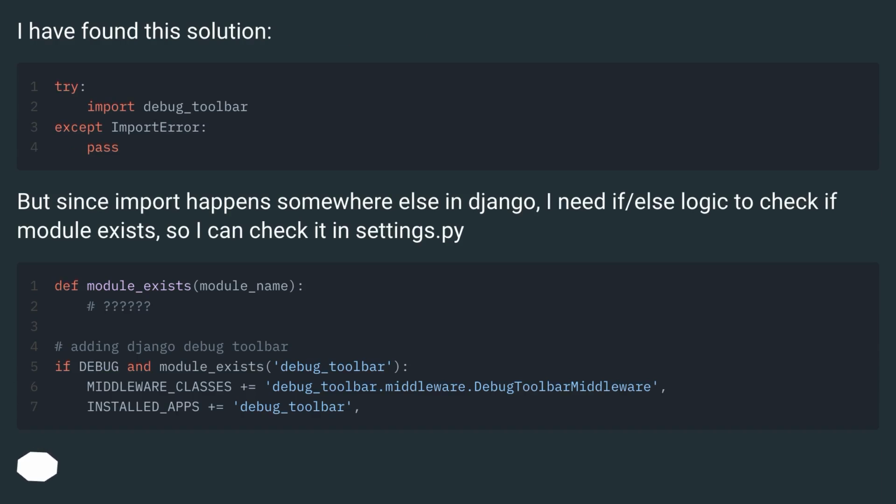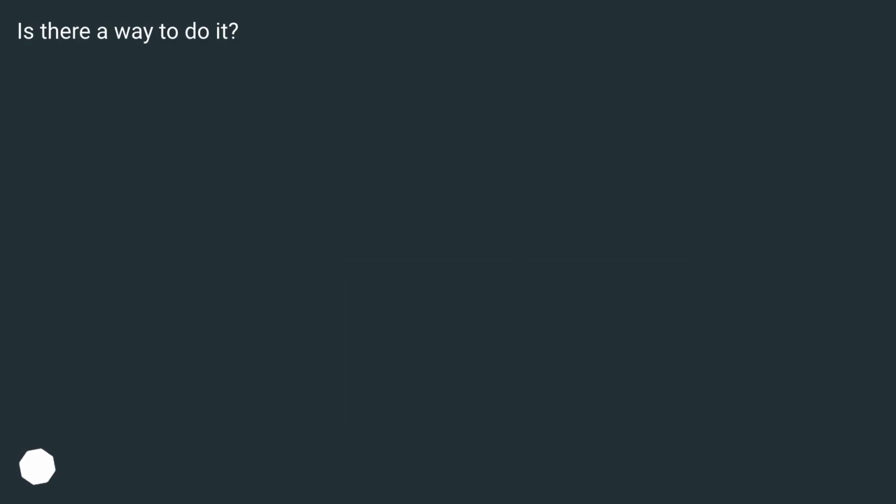But since the import happens somewhere else in Django, I need if/else logic to check if the module exists, so I can check it in settings.py. Is there a way to do it?